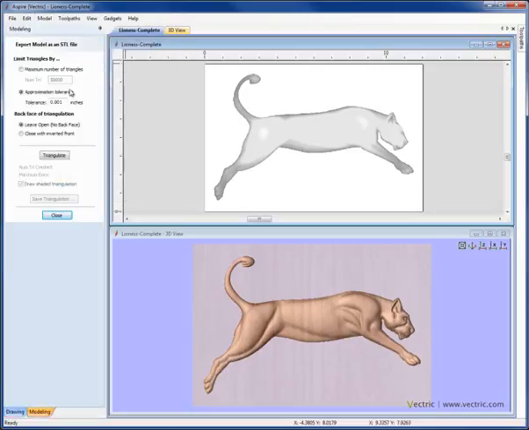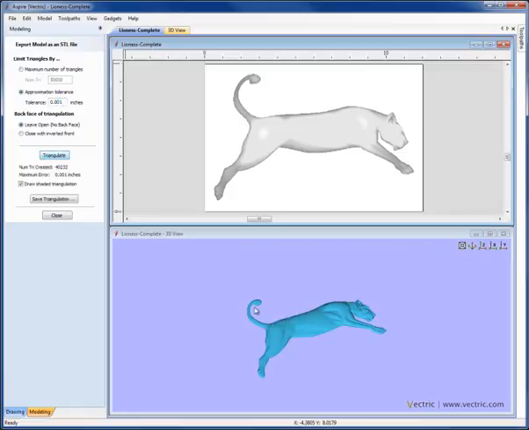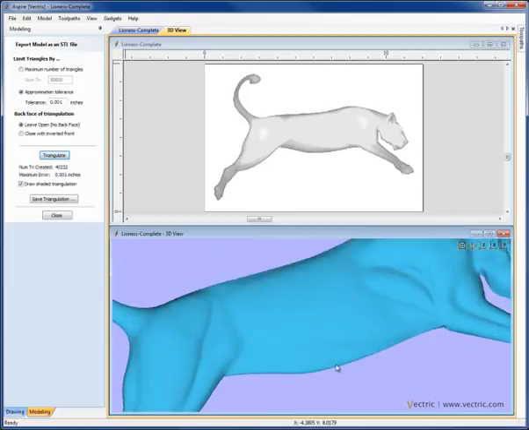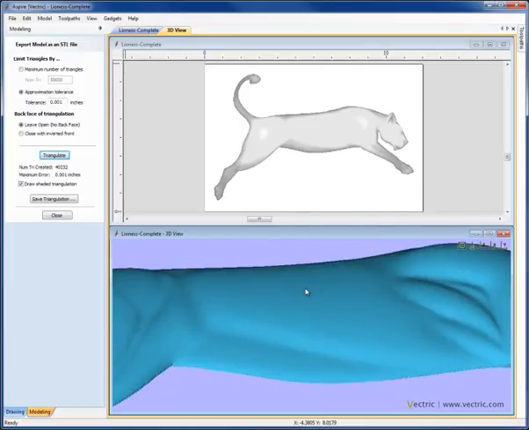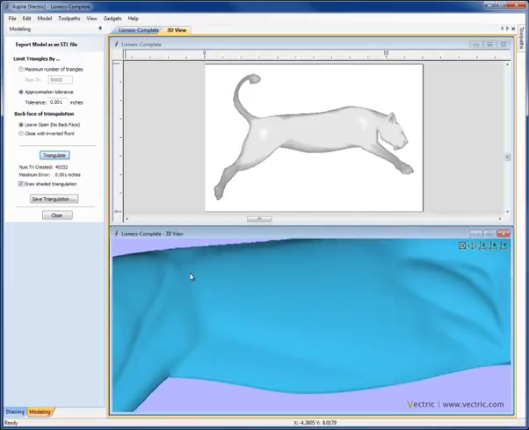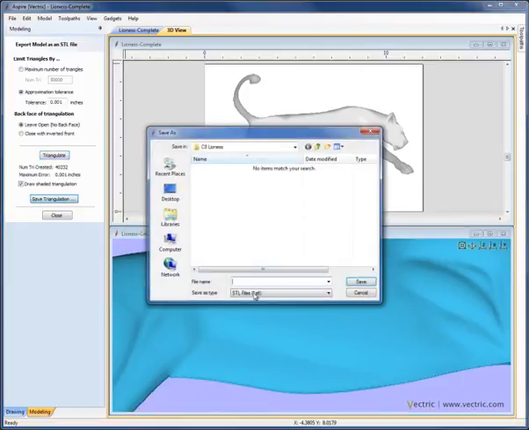This is going to give you the ability to type in some kind of triangulation tolerance. If I click on Triangulate, then it's going to generate a mesh from that. If we zoom in, you may be able to see some of the faceting there. And then I would hit Save, and I would just save that as an STL file.